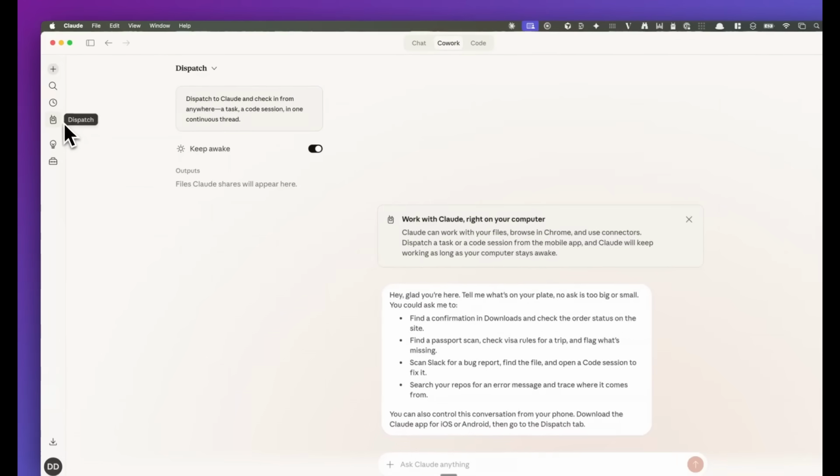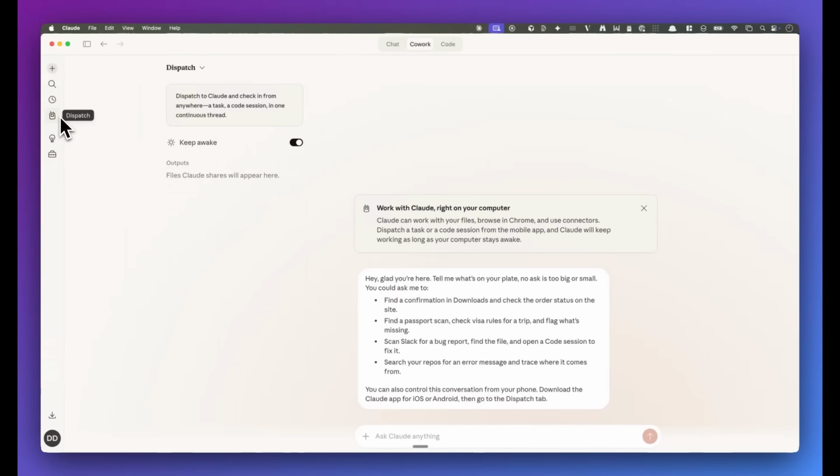In order to get started with this, just make sure that you do have the latest version of the desktop app installed. And if you are going to be leveraging it from your phone, just make sure that you also have the update on that as well. On the left-hand side, we're going to have this Dispatch feature. The first time that you go in here, you're just going to have to make sure that you pair it with your phone. It's going to ask for some permissions as well. Additionally, you do have to go into the settings and actually enable that computer use feature.